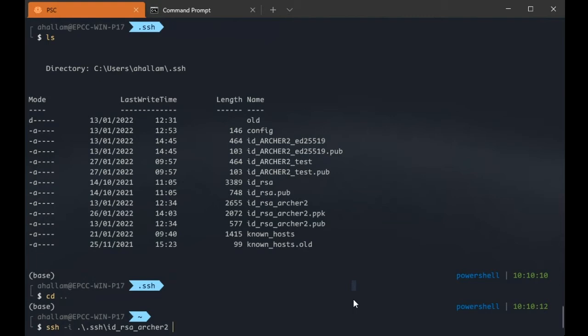So you then specify the key file, right? So we've done that using the -i. You then need to specify your username. So for me, that's Hallam, but for everyone else, it'll be whatever your login account for ARCHER2 was. That will be your username. And then you give the login server for ARCHER2, which is just login.archer2.ac.uk.